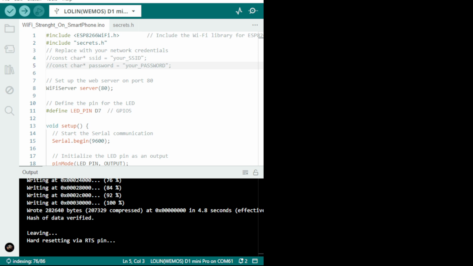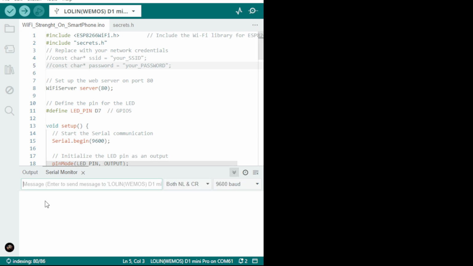Okay, so here is the code, and let's see, we need to get the IP address. This is the code. What I did on the code, I put in a secret file that has my Wi-Fi credentials, and so I commented out these two lines. You comment them out if you don't want to use the secret file. If you use the secret codes, you can uncomment these.